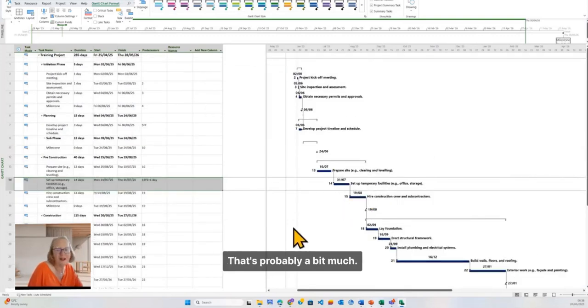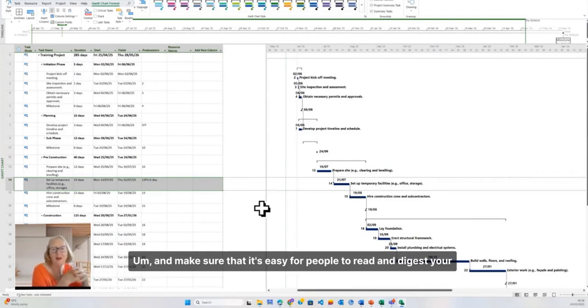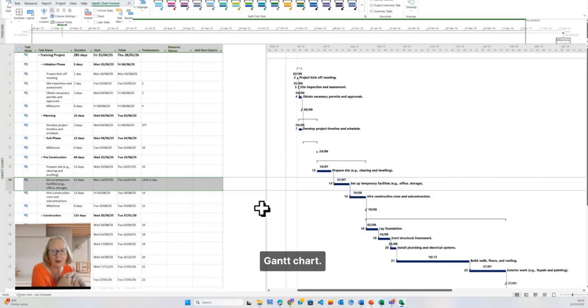That's probably a bit much. And make sure that it's easy for people to read and digest your Gantt chart.